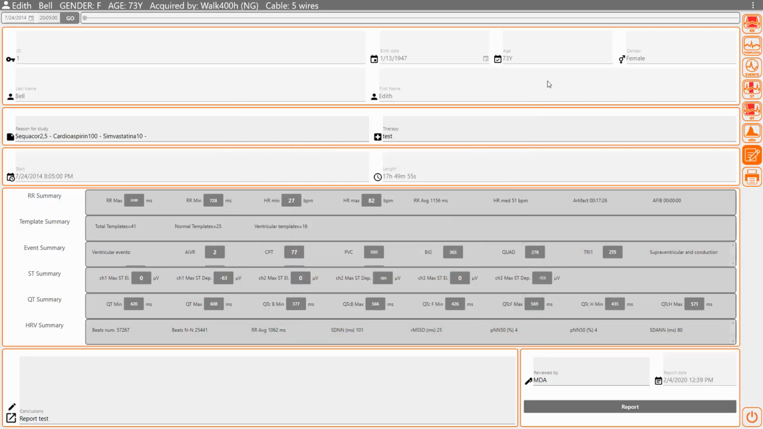Now let's have a look at this exam. So this is the main page. I am in the summary page. The relative icon is highlighted. Here I have patient data, as seen before, reason for study, other information about the exam, and here I have the summary of all the automatic analysis findings.